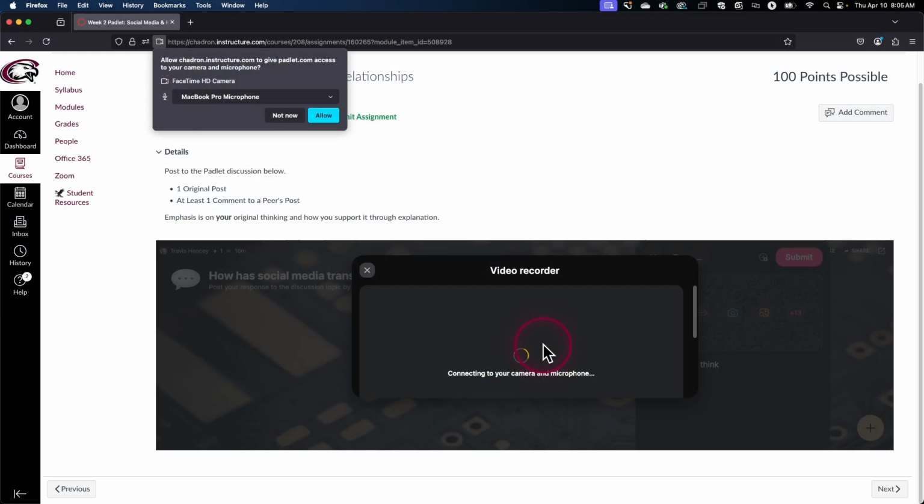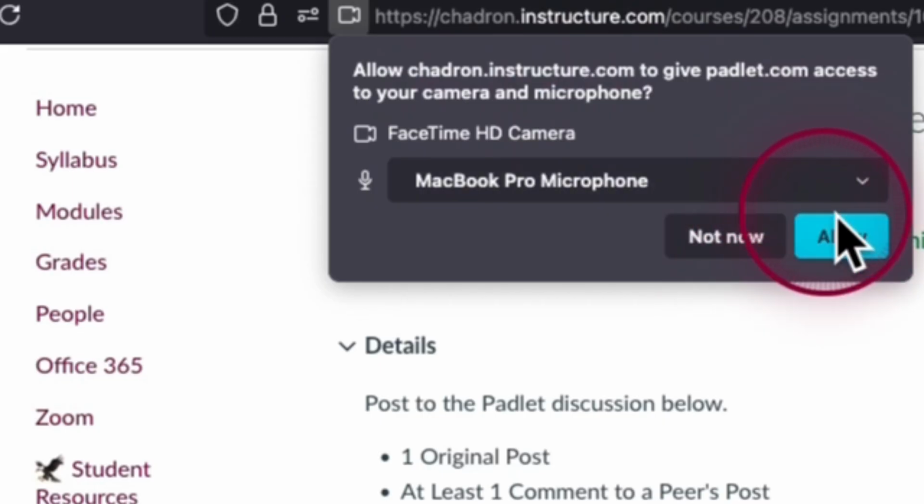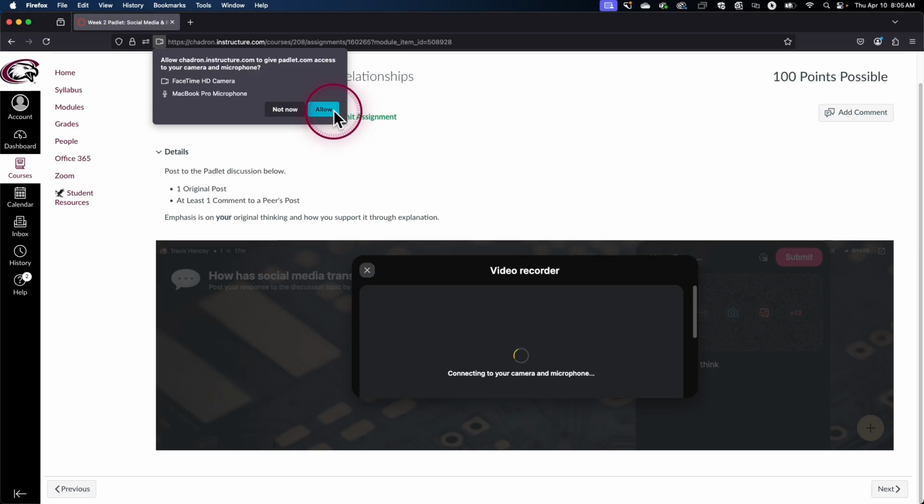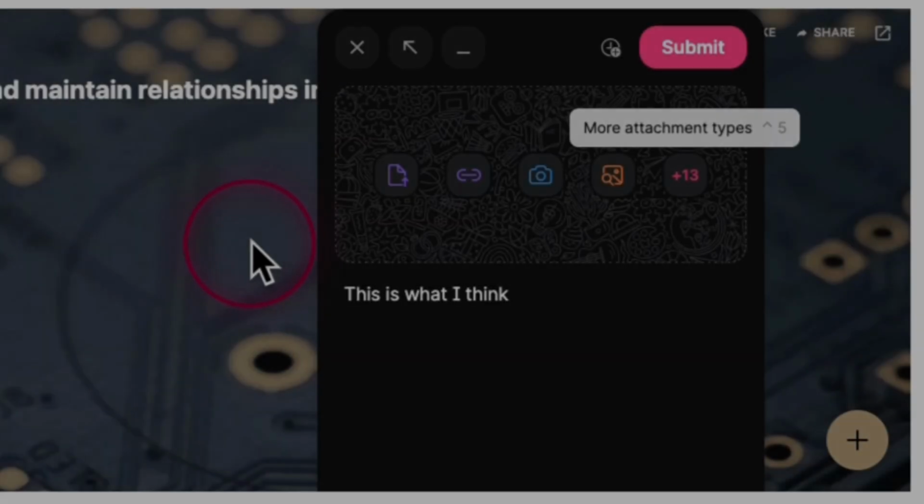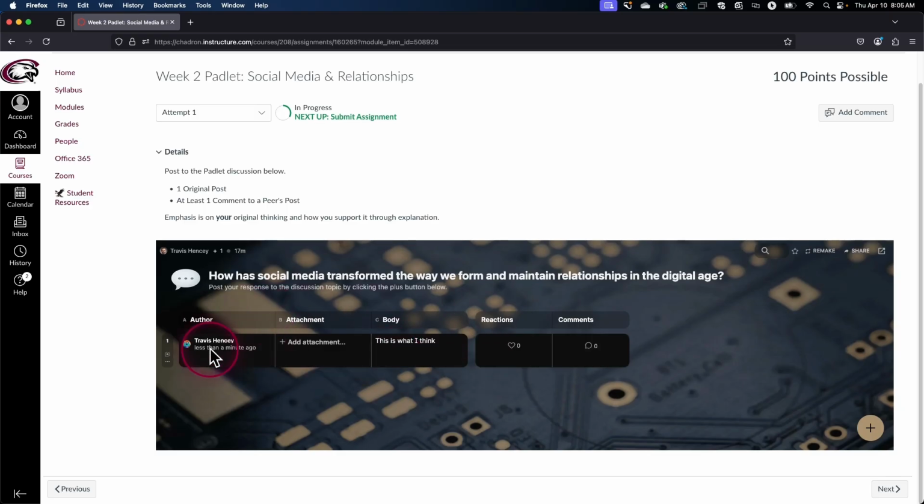If it is a video discussion, just heads up, you might have to allow Padlet to use your camera and microphone, so be ready for that. But otherwise, it should load up your camera and microphone right there on the screen. When your post is ready, you just hit the submit button and it'll show up in the Padlet.